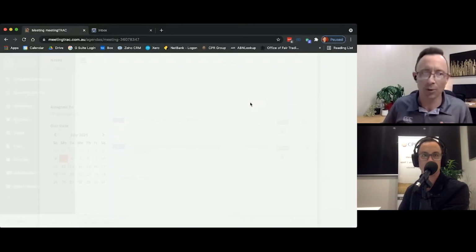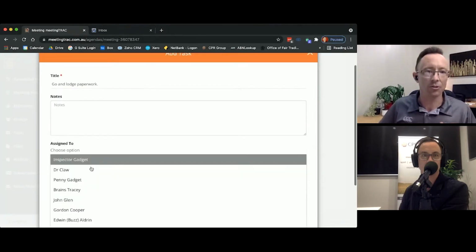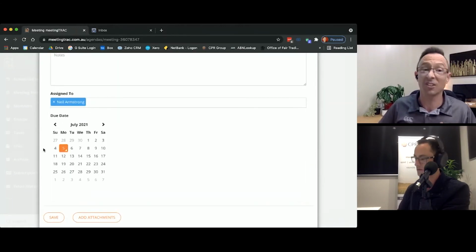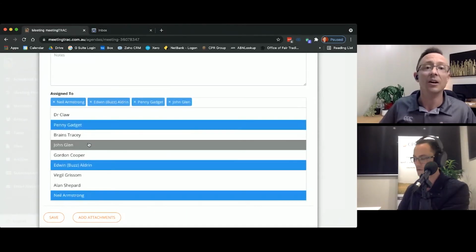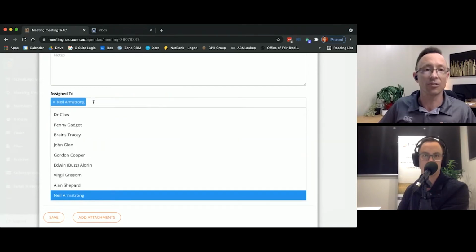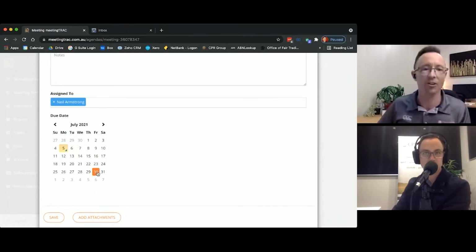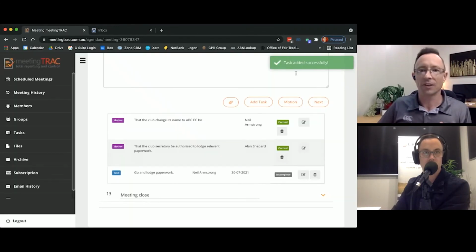Now, because we've got some work to do now, I'm going to add a task. We can add tasks anywhere we like, but there's an important task here to go and lodge paperwork. That's a job that we're going to assign to Neil Armstrong. There's Neil. So we'll leave Neil. If you like, I can actually put multiple people onto the same task. But this is easy enough, so we're just going to leave that one for Neil on his own. And he's got to get that done by, let's say, next Friday. Oh, sorry, on the 21st. So we'll give him the Friday the 30th. Save. There we go. Task added successfully.